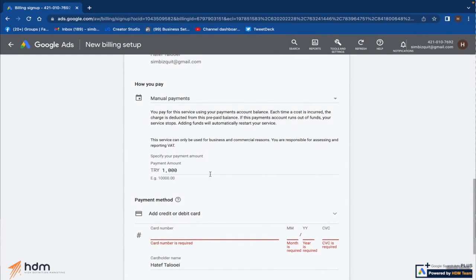Sometimes it might give you an error here. In such cases, contact your bank for any errors that might occur during the payment process. For example, at the beginning, it might not allow a certain amount to be deducted from your balance, so you need to contact the bank initially and so on.